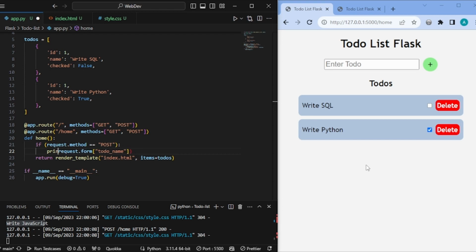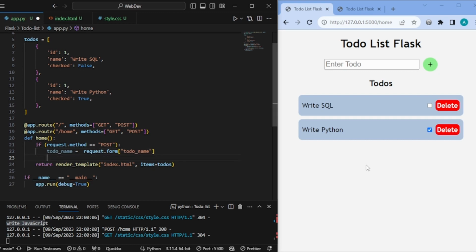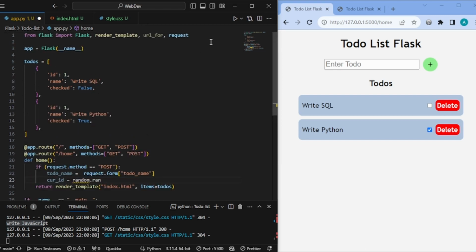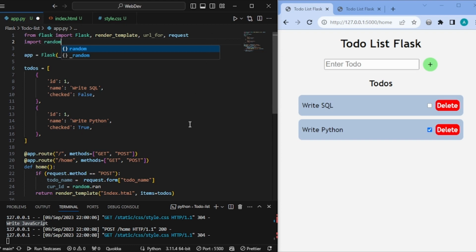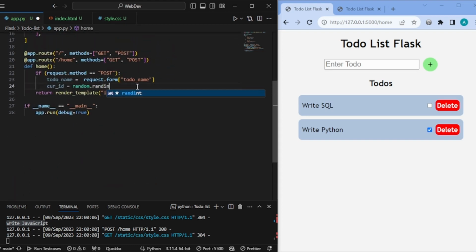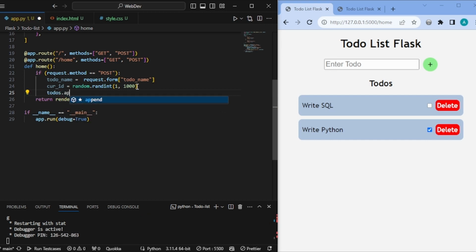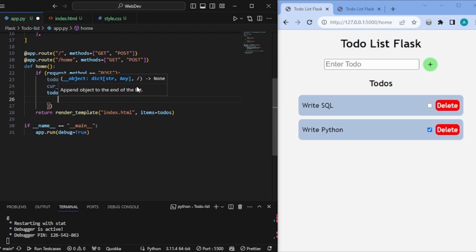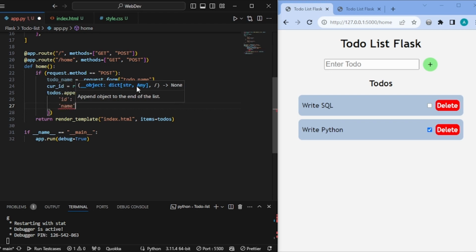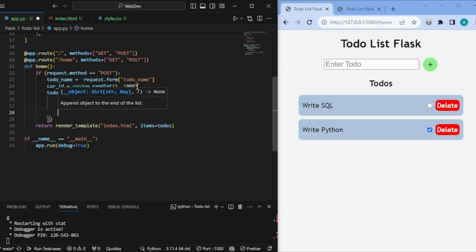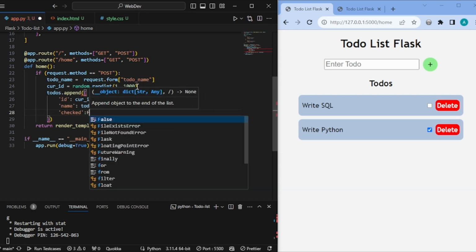So first thing that we will do is we will create one variable called todo_name, and here we will store whatever we are writing in the input, and then we will generate one ID. Let's name it cur_ID, and this cur_ID should be generated within a range of, let's say, from 1 to 1000, and we have to import random for that. So import random, and now we can write random.randint, from 1 to 1000 inclusive, and then we can simply do todos.append, and here inside I will write our ID. This will be our cur_ID, and then the name, this will be the todo_name, and then the checked, this will be false by default.